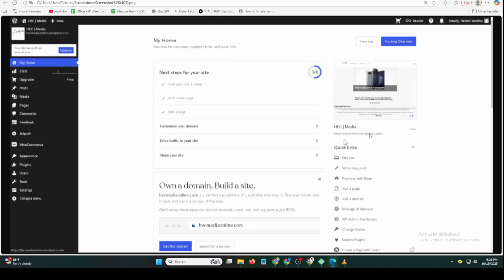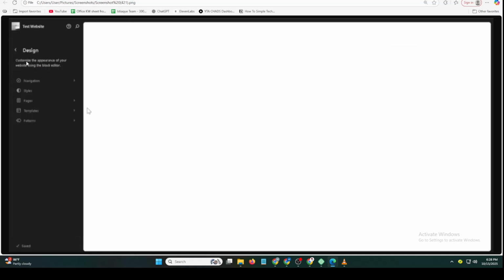Next, navigate to the Quick Link section on your dashboard and click Edit Site. This will open the WordPress site editor, where you can make live changes to your website. It's super intuitive and gives you full control over your page layout.